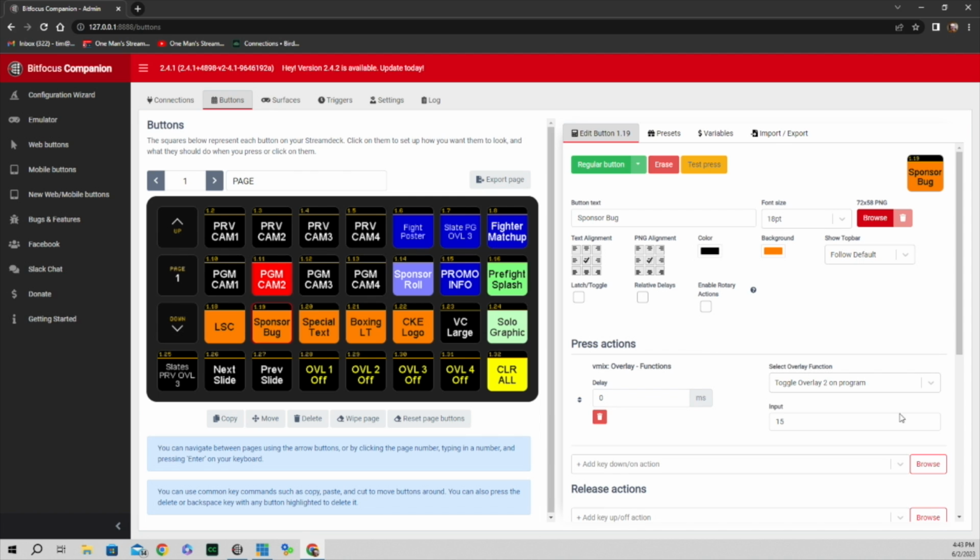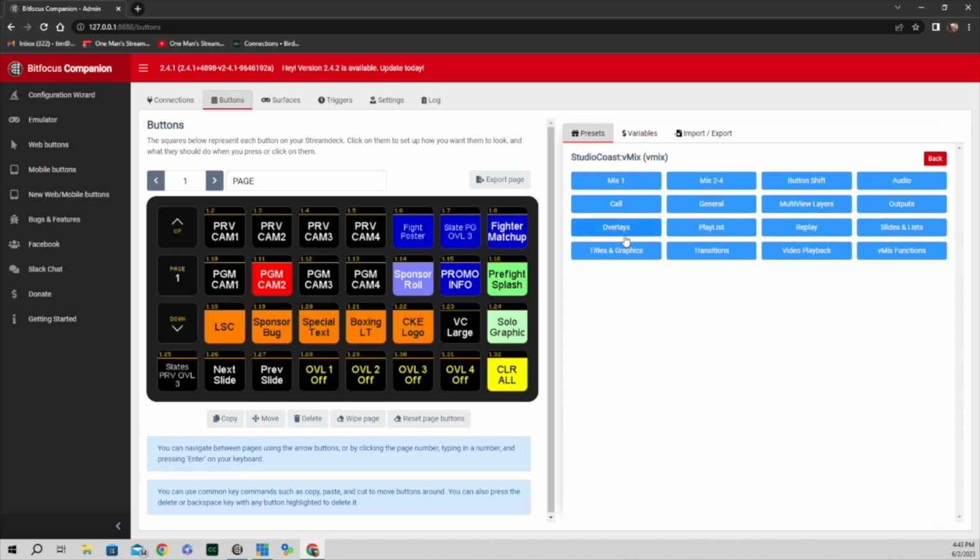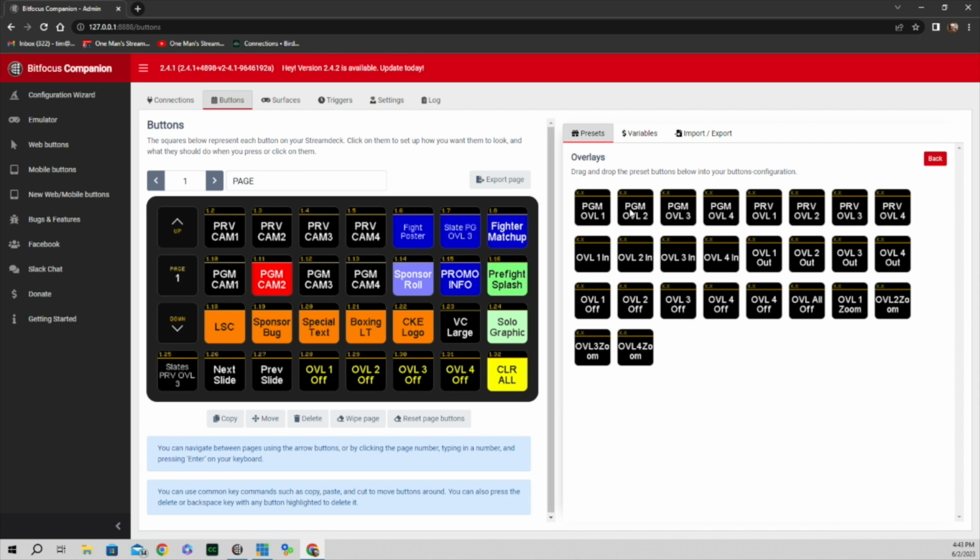Same thing, we did a toggle overlay this time. We used that same overlay button right here, but this time we did it to program overlay 2, because this one is going to be on overlay 2. We used the same function on this one and this one actually. This is going to be special text. It's on overlay 3, and this is the boxing lower third, and it's also going to be on overlay 3. These will not be on at the same time, so that's why these are on the exact same overlay channel.